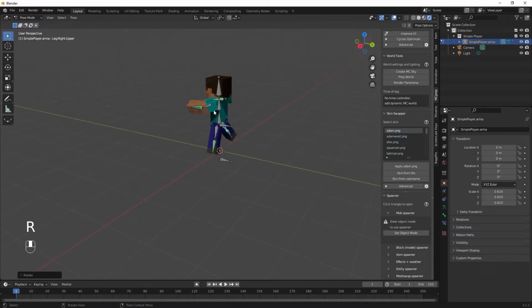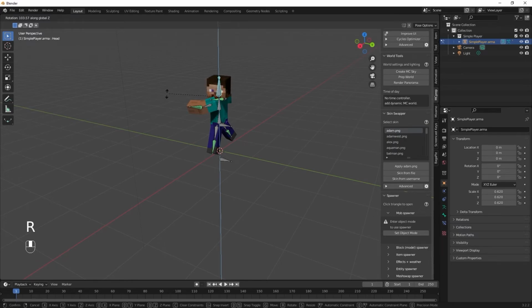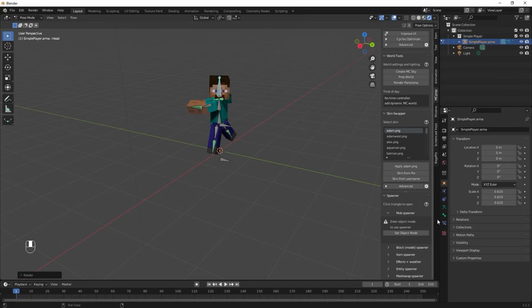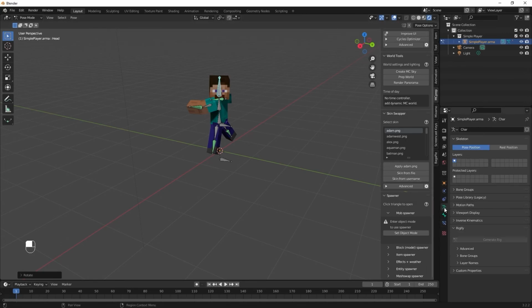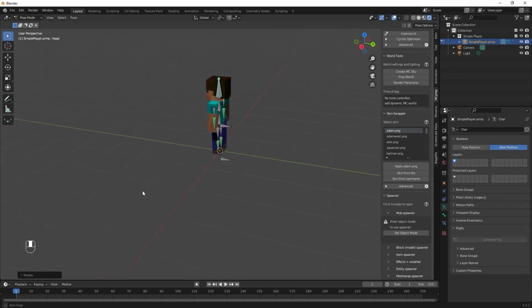MCPrep has made it very easy to import Minecraft characters and use them in your animations. Anywhere you see a bone, you can rotate it or move it. Click on rest position to take you back to where it was.